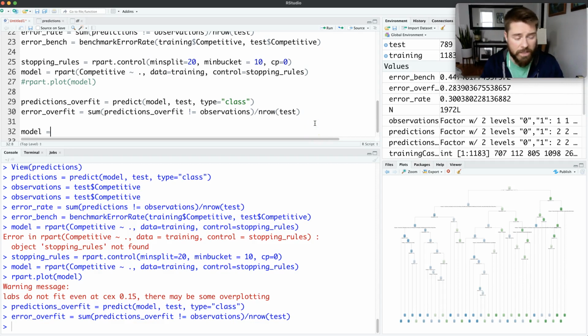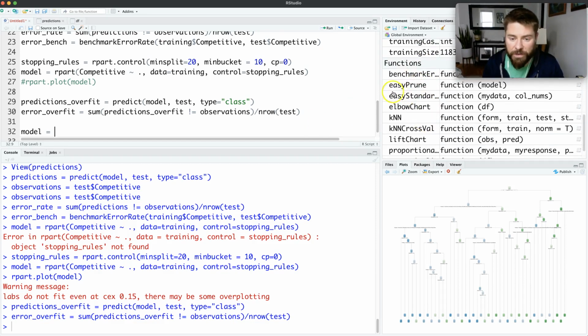So what we do now is prune this tree. And what we're going to do that with is this easy prune function here. So this is something that we've written for you. So if we say easy prune and then we feed in the model, this is going to prune that model back to the right size.